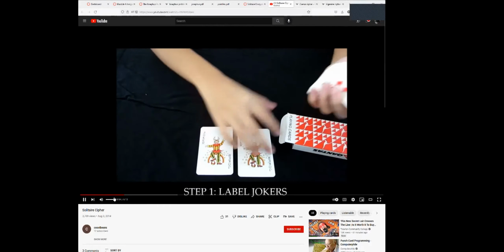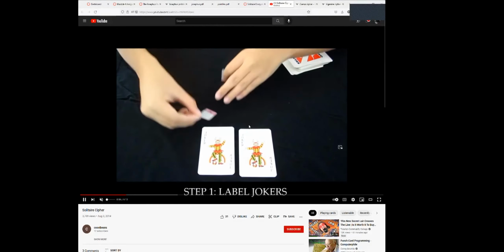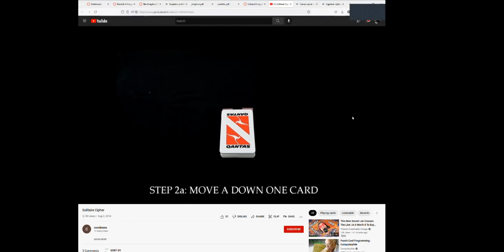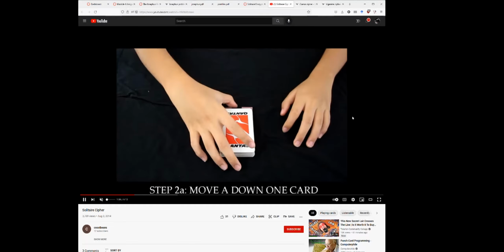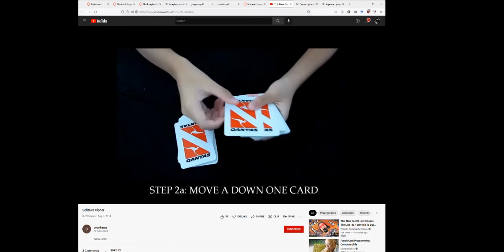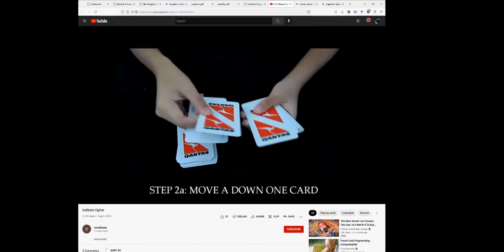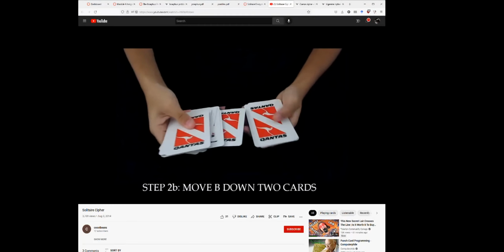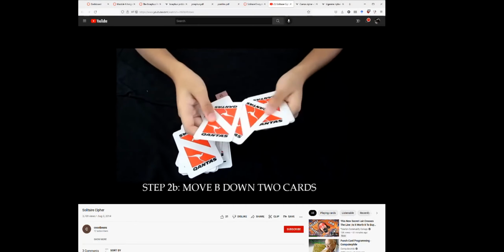We take a deck of cards. You label your jokers in case they're identical. So she labels them A and B. Puts them into the deck of cards, shuffles it up, and then we pretend that this is now a sequence that we have memorized and that our partner who wants to decrypt also has memorized. So the first thing we do is we take the first joker, move it down a card. Then we take the second joker, move it down 2 cards.